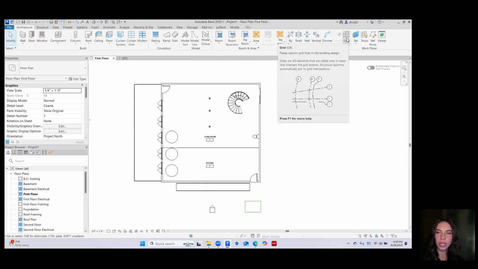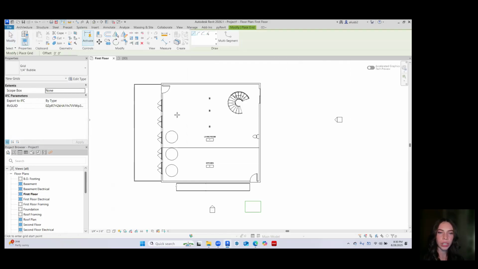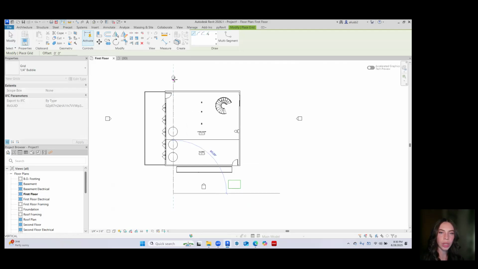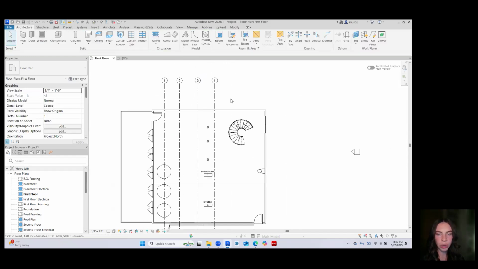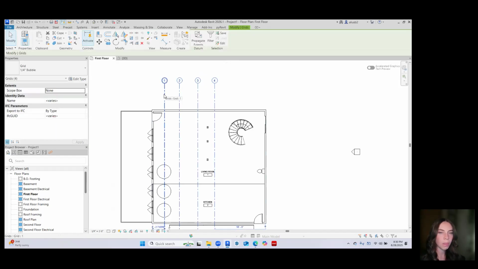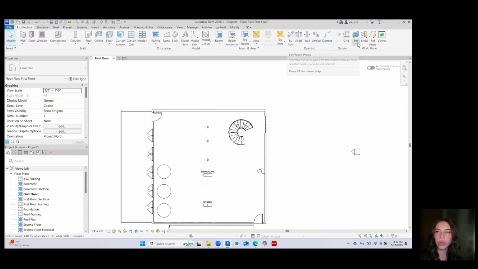Then we have our grids, which are used to organize your information. And we can make them the exact, maybe they're 4 feet apart. And so we make a 4-foot grid, and then you can place your lights really easily, and it just makes it a little bit more organized. So that's what the grid is for.